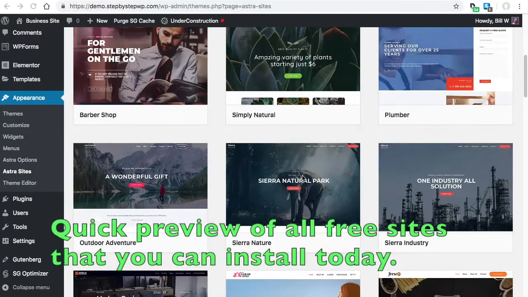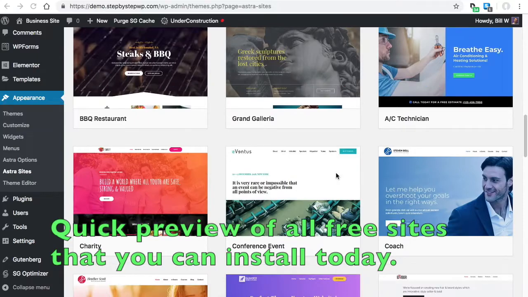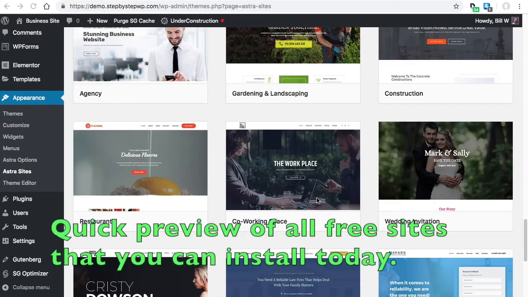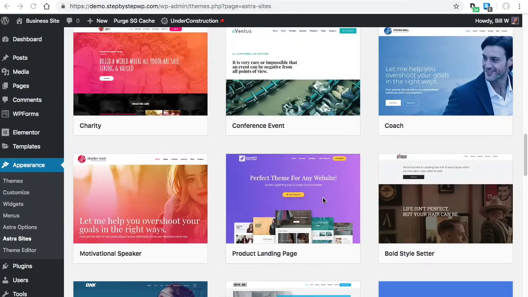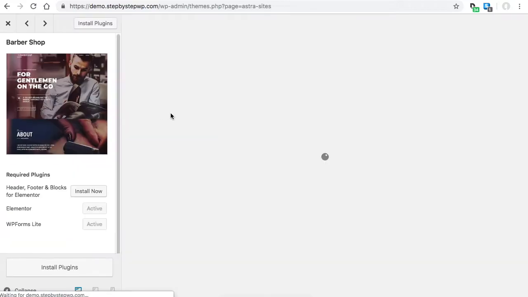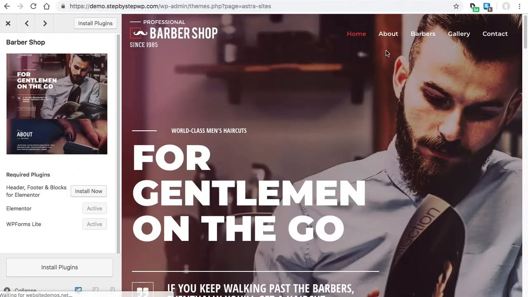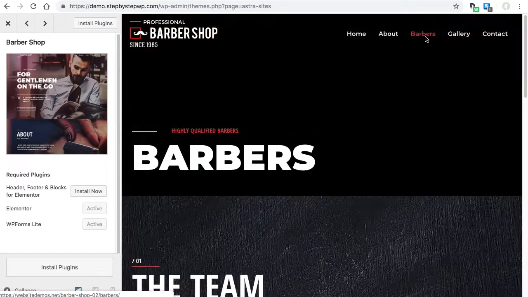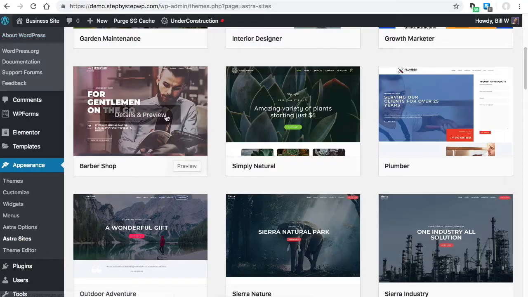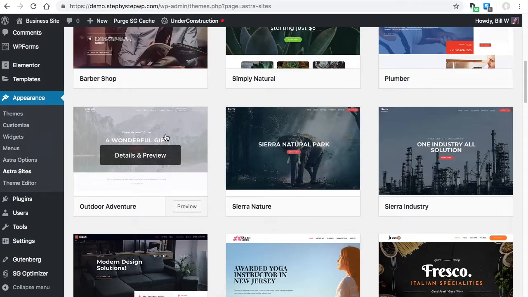I wanted to show you all of the different options that you have, just in case you don't like the layout of the one that I picked. Right now there's 39 sites to choose from. You just click it, and here's a barbershop theme, and you get all of the pages that are displayed in the example. And here's the one I chose here.